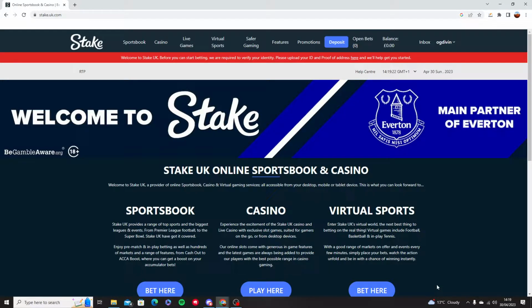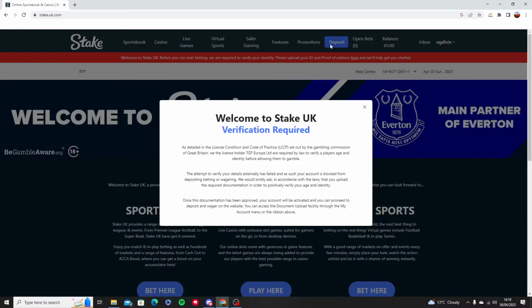In this video, I'm going to show you how you can transfer money from your Stake account into your bank account. Now, Stake account is a betting account. So first of all, you've got to make sure that you verify your ID before anything else works, before you need to make a deposit. By making a deposit, you're making sure that you follow all of these rules.